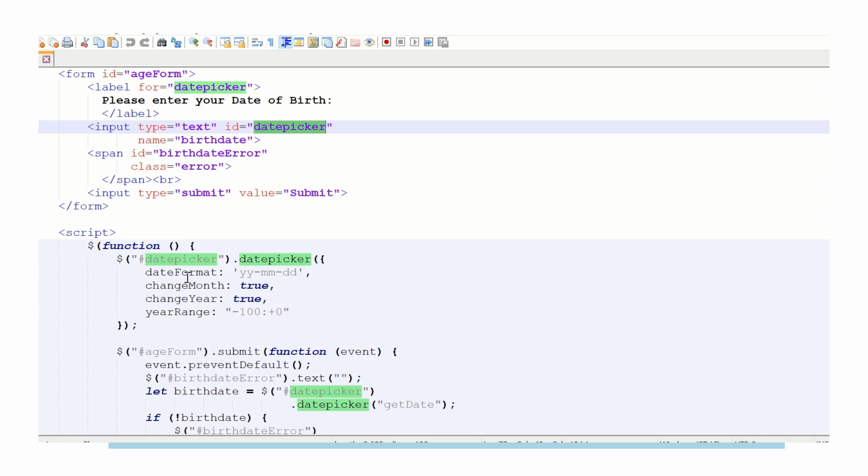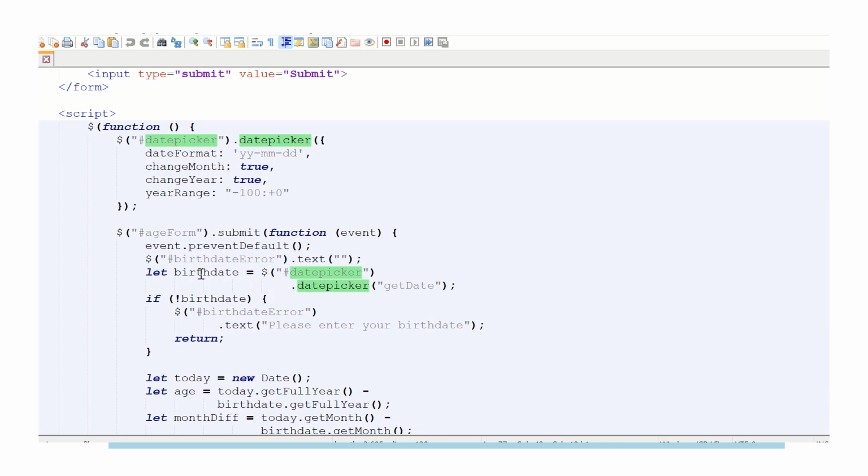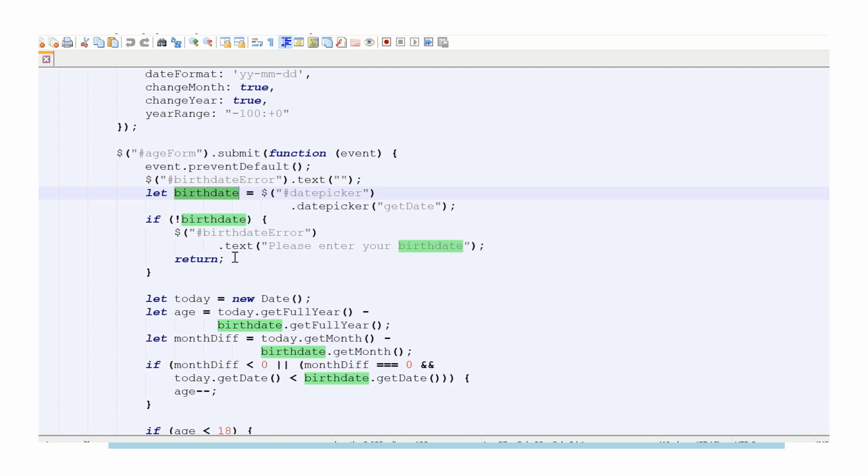From the datepicker, we can find that it has change month and change year. So the birth date will be calculated from the datepicker. Age will be calculated. First we have to find the variable today. We will take the current date, and age equals today.getFullYear minus birthday.getFullYear.